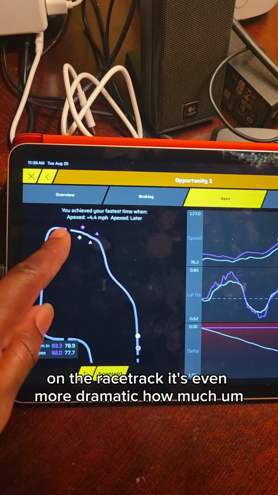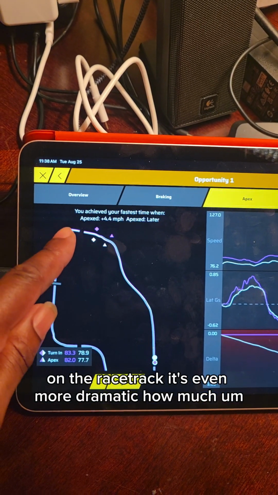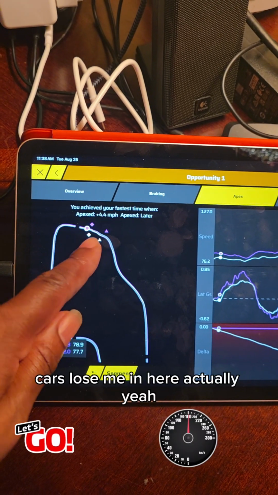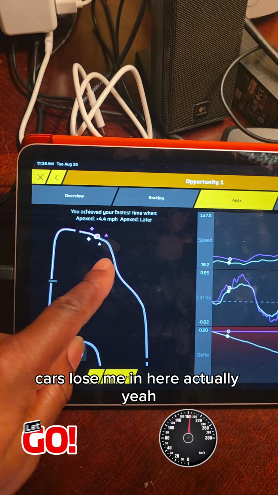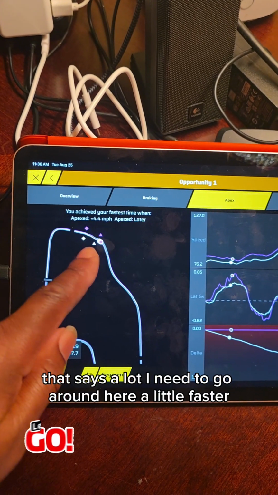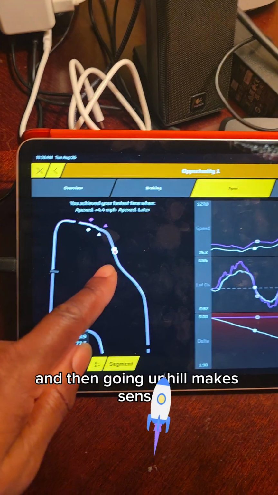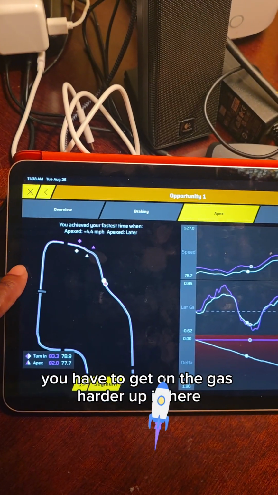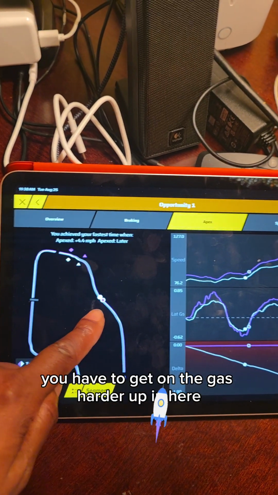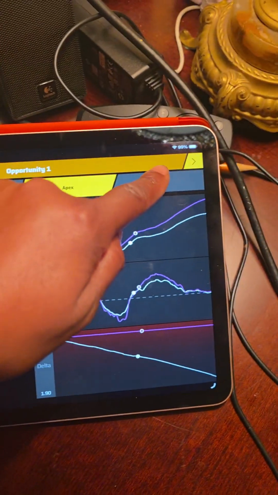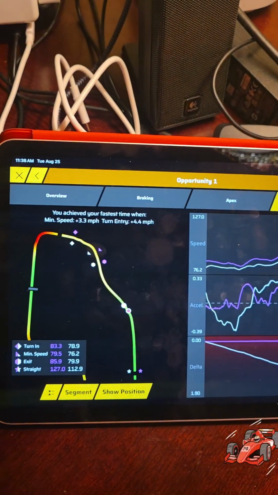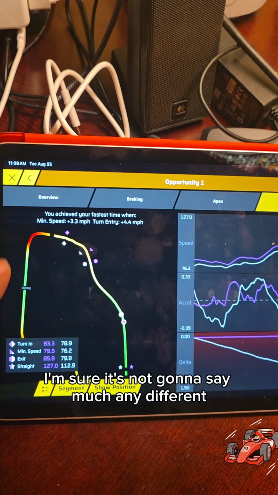Now on the racetrack, it's even more dramatic how much cars lose me in here, actually. And that says a lot. I need to go around here a little faster. And then going uphill makes sense. You have to get on the gas harder up in here. And then you got speed. I'm sure it's not going to say much different.